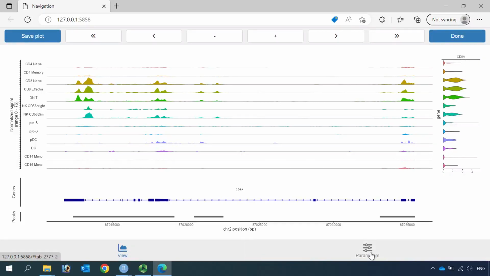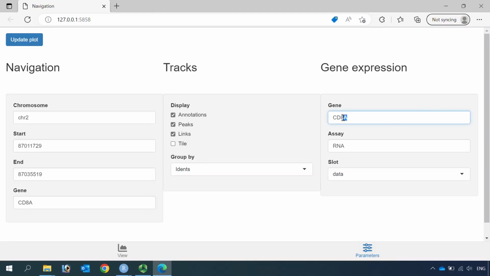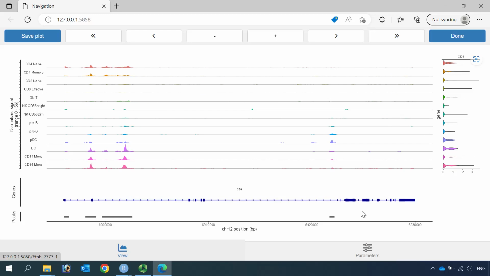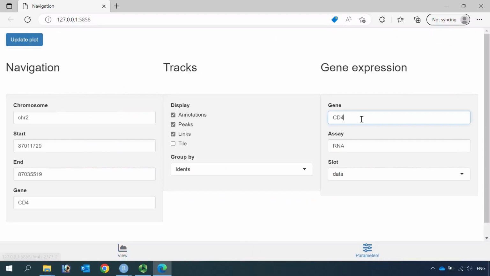And also we can use these windows to change the plot for different genes. For example, we want to plot CD4. Let's change it to CD4 and update the plot. Now we can view it again. You can see it changed to the plot for the CD4 gene. So now we can save the plot for the CD4 gene. And also we can add more gene expression plots on the right hand side. At the moment we only have CD4. We can just add CD8 in.